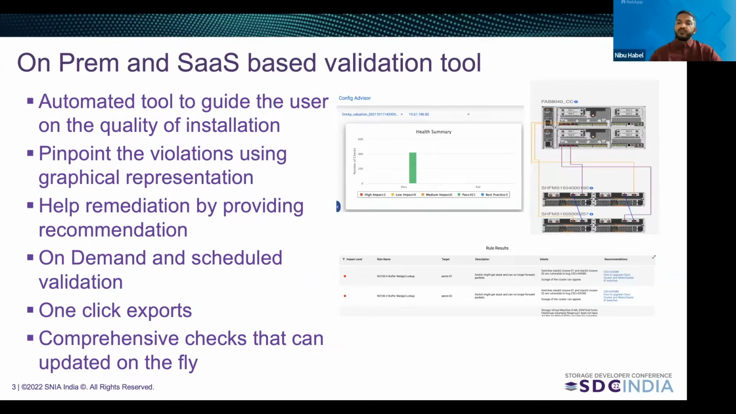The other important feature of an on-prem tool is that the checks that get added should be available to the software, just like how antivirus remediations or recommendations or signatures are being updated. Just like how the signatures are updated, these checks could then be updated onto the system.